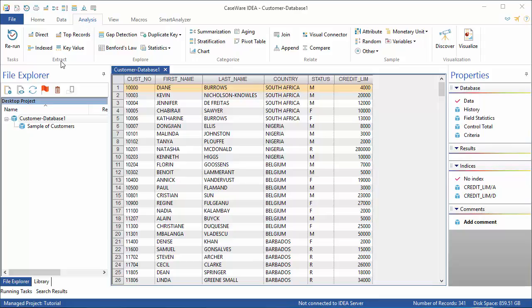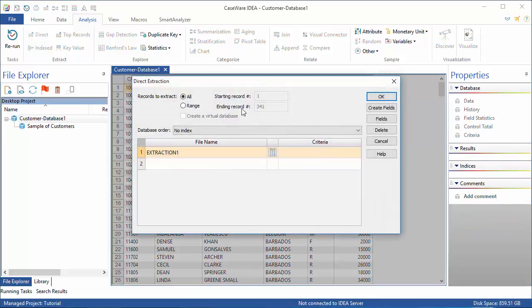Next, click the Analysis tab and select Direct in the Extract group. This is the Direct Extraction dialog box. Start by giving a name to your new database. You do that by clicking in the first row where it says Extraction 1 and typing in a new name. I'll call my file Large Credit Limits.